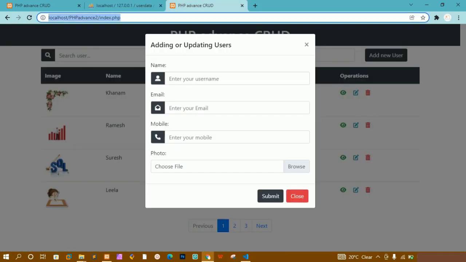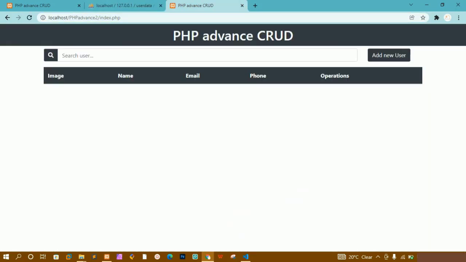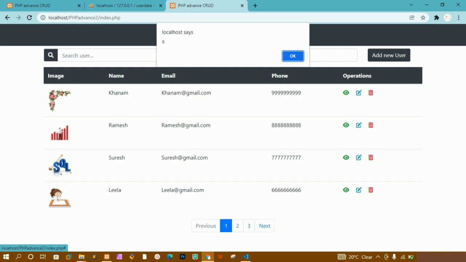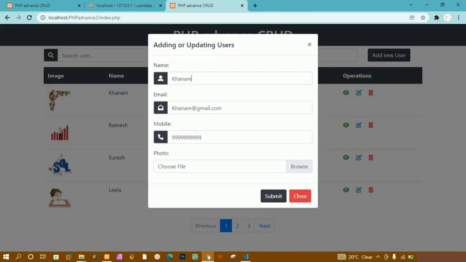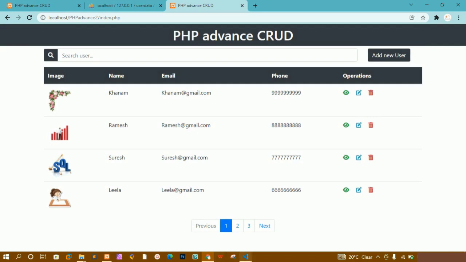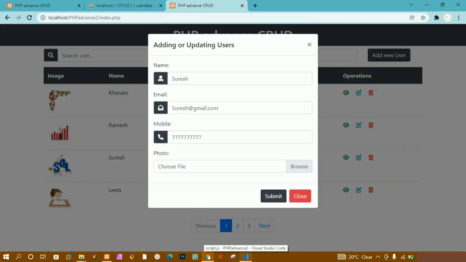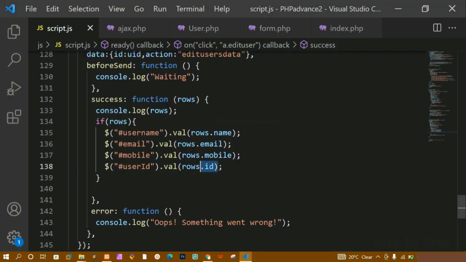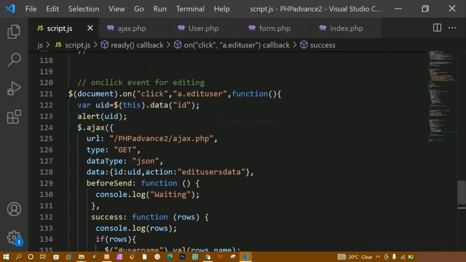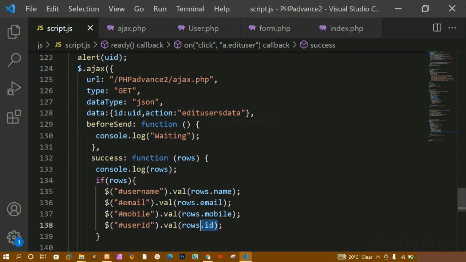I'll come to the project, I'll refresh this. Now whenever I click on this, I'll be removing this one. You can see all the fields are being displayed to me. In the same way, if I just click on this, you can see all the fields related to that will be displayed to me. Let me just close this. Now here inside this, let me first remove that one. I'll be removing this alert.